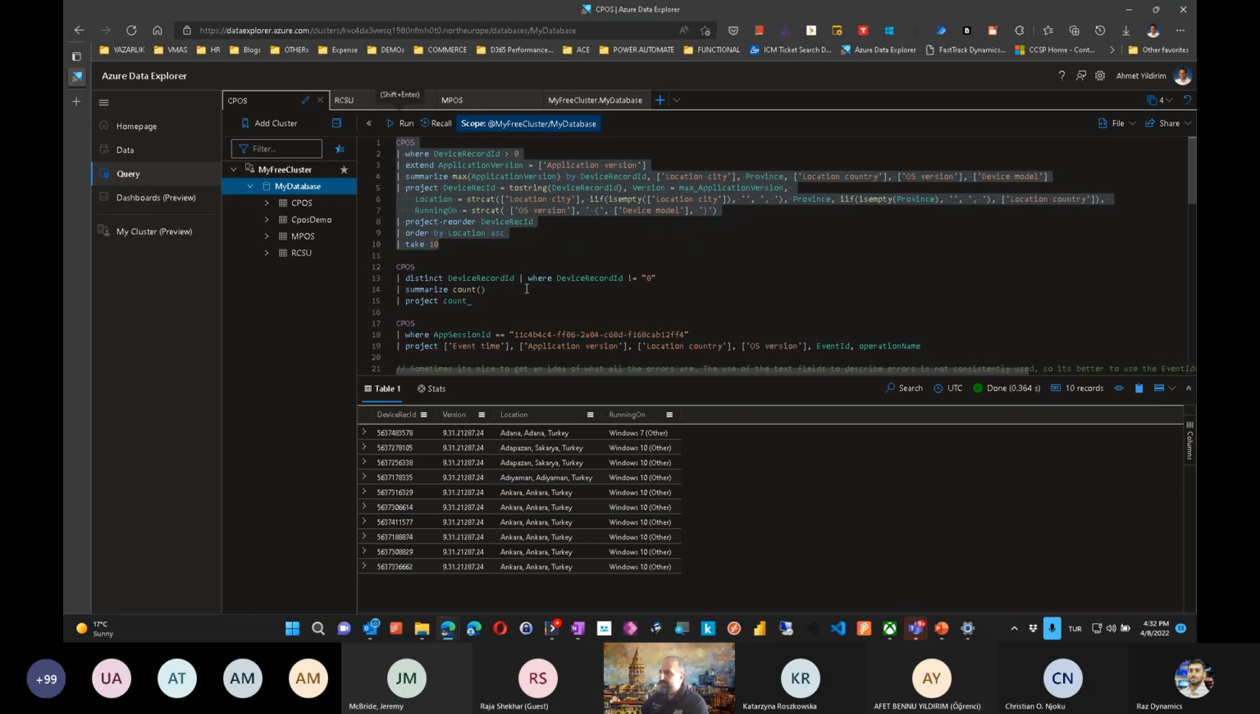And what I check here, as you see, I got the first 10 of them. I got all the CPOS devices by the location, by their version, and on which Windows version they are running. So I can have all the information. I can create my own chart.